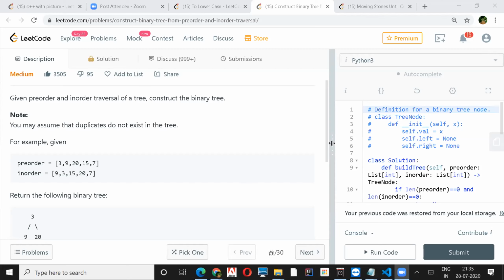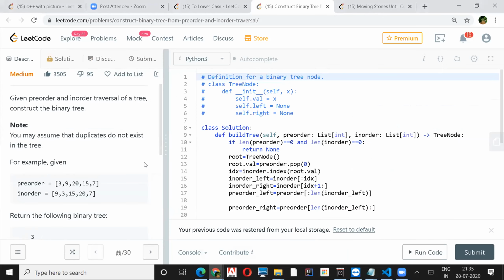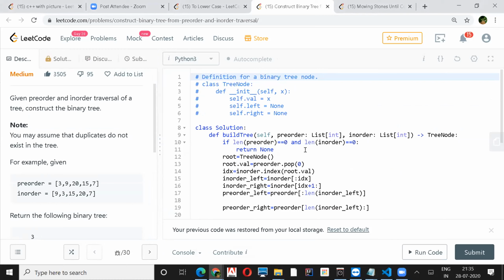Does anyone want to share the code? I think you can go with this one. What I did is, this is just a base case. If both the arrays are empty, then return none. Then I instantiate the object tree node as root.